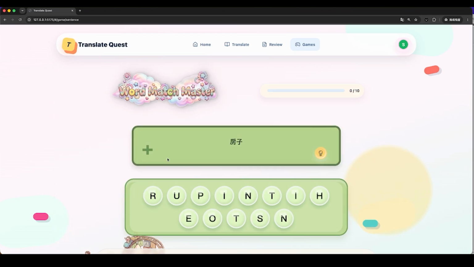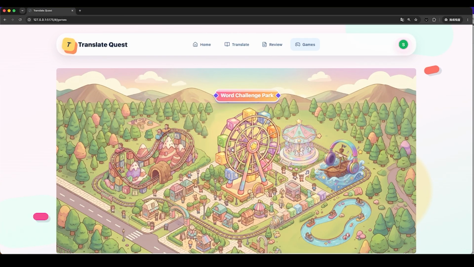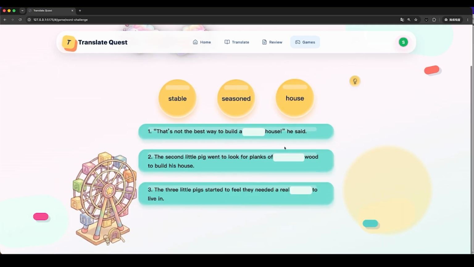1. Word Match Master, a spelling game. Second, Word Challenge Park. This is a crossword puzzle game.